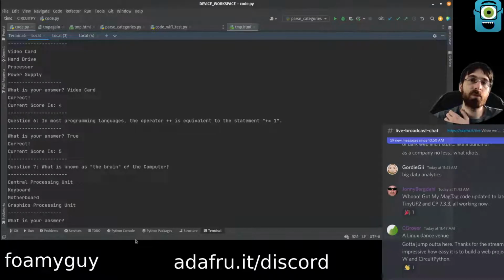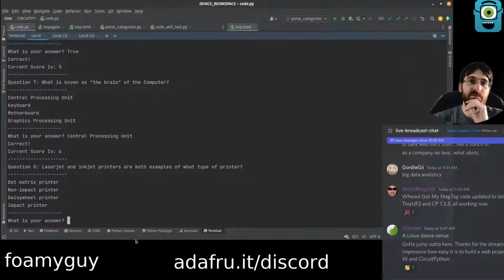What is known as the brain of the computer? CPU? These are easy. I feel like the other categories are so much harder, but I guess that's just because it's not my domain.